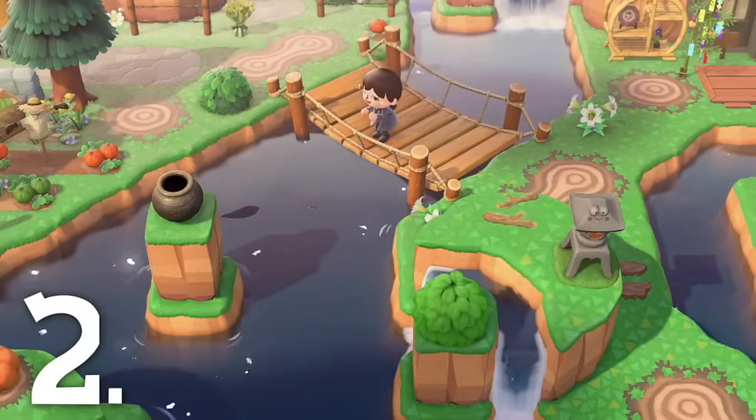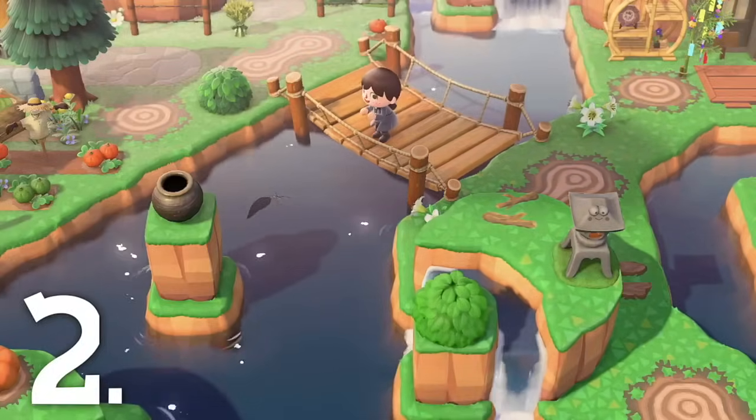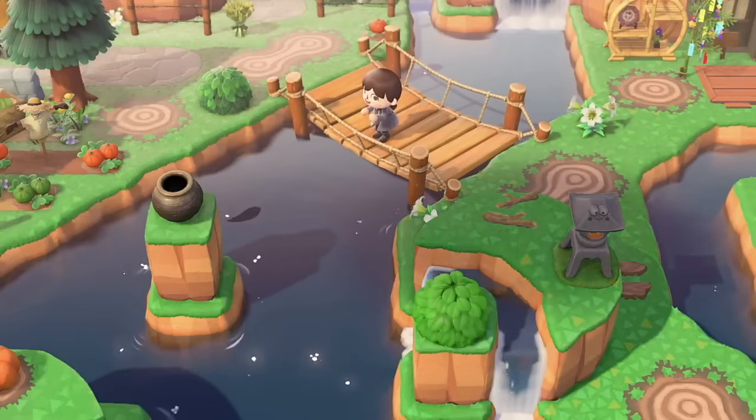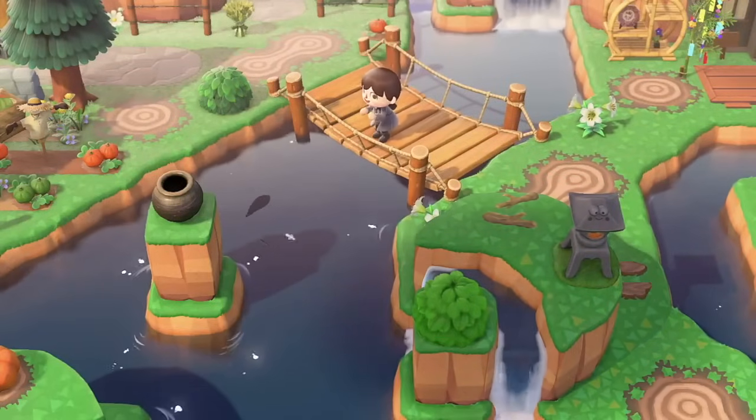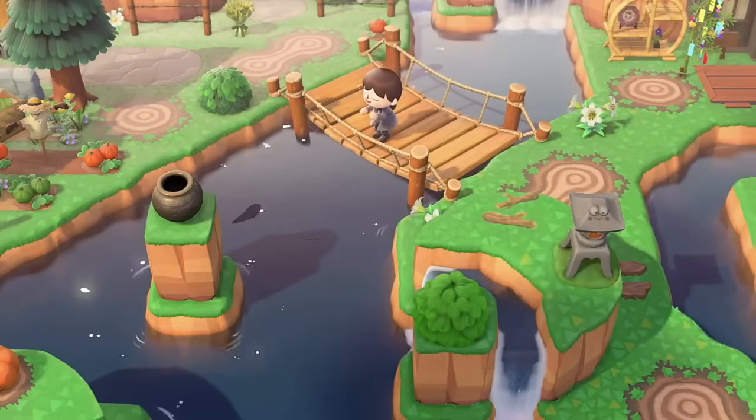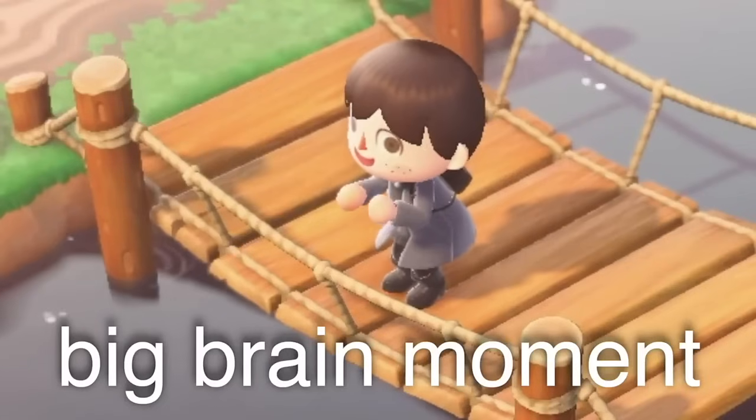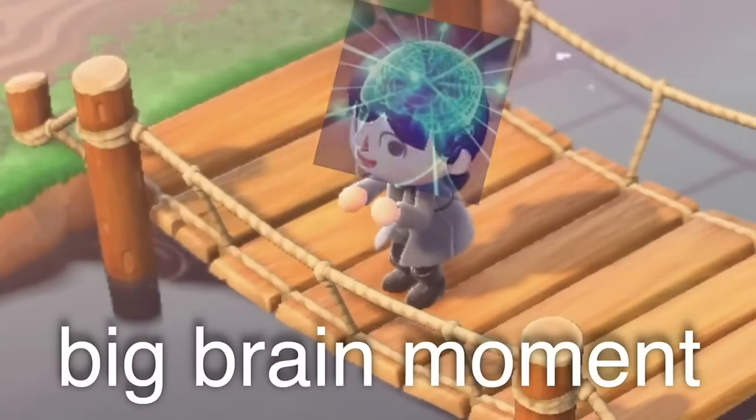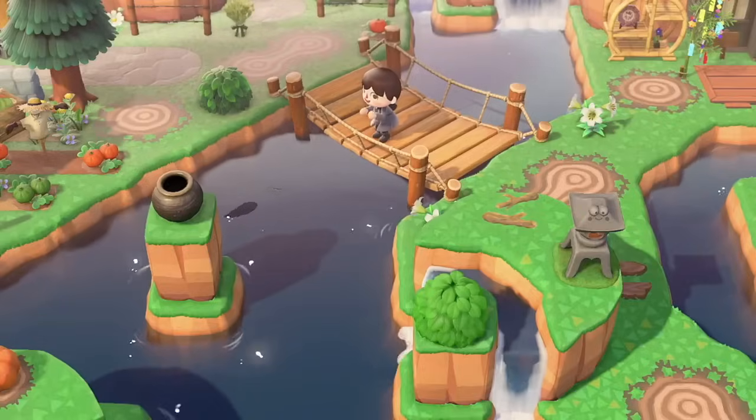So for the second item on this list, we have to talk about mini islands in the water. If you have a big body of water on your island, this is perfect for it. You can't go wrong with little tiny islands. We're on an island ourselves, so why not add even more? I really like this idea.